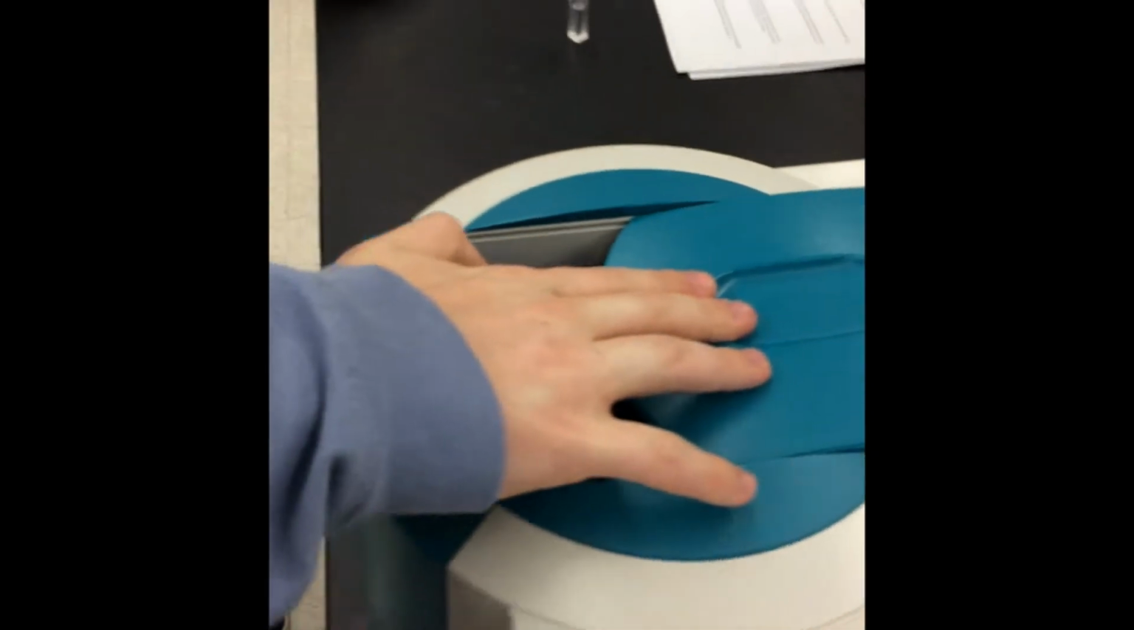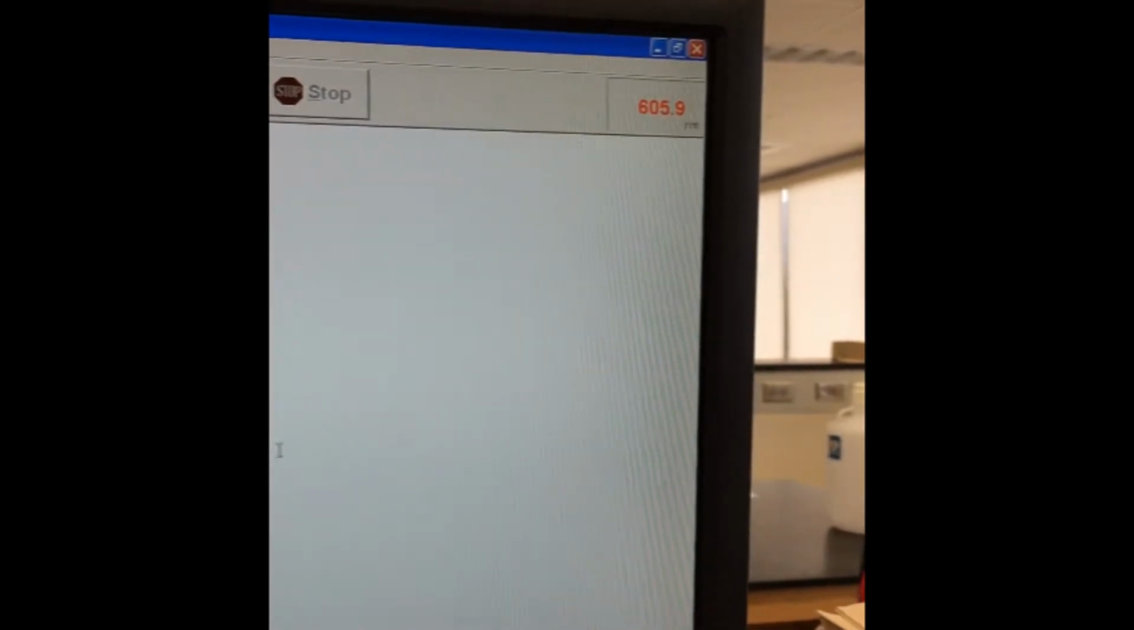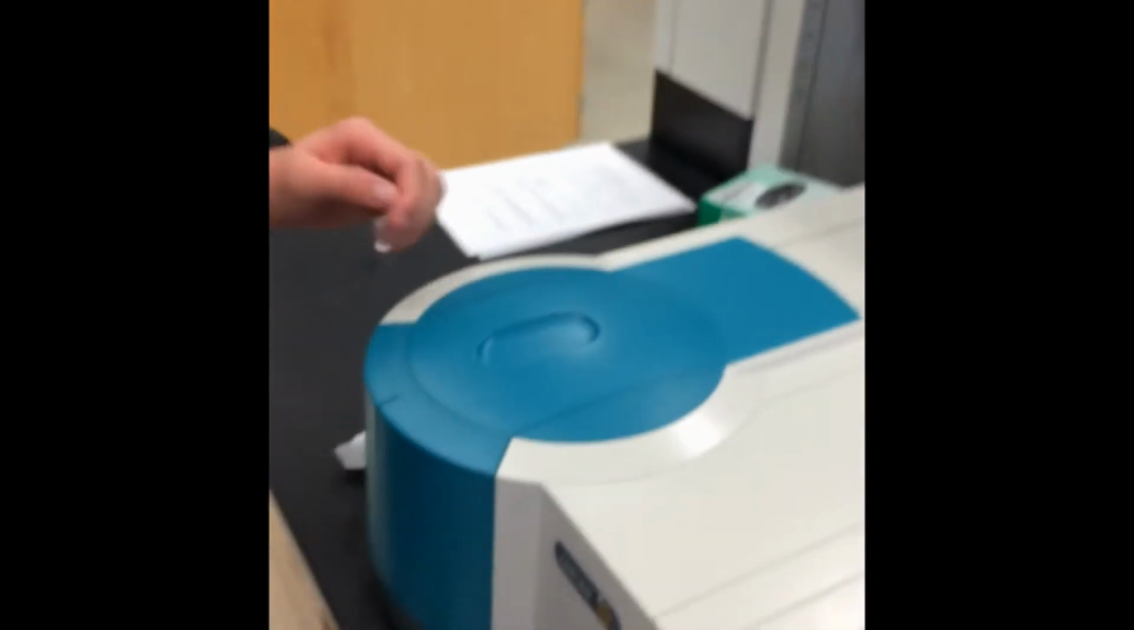Alright, we're going to use the stock solution and test it to decide which wavelength to use. So we decided that 606 was going to be our wavelength, and now we're going to zero it again and scan all of our dilutions and the unknown on this wavelength.